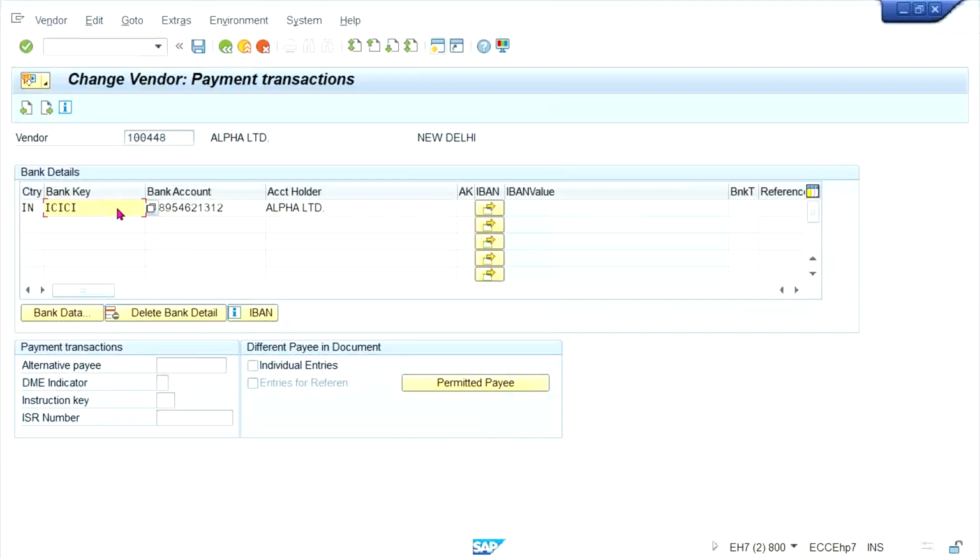Bank key we have given, right? So bank key is nothing but a code. Bank key ICICI is there, so instead of ICICI, let's suppose we give a code IC01. How will SAP come to know that this is an ICICI bank account, that this bank account belongs to ICICI? Or else for HDFC, let's suppose somebody has created a bank key 001. How will SAP come to know that this is HDFC?